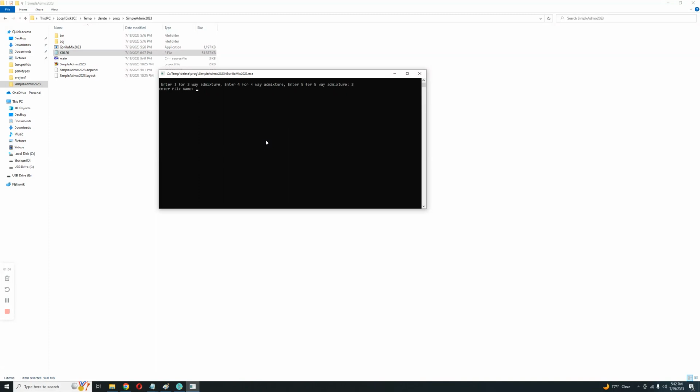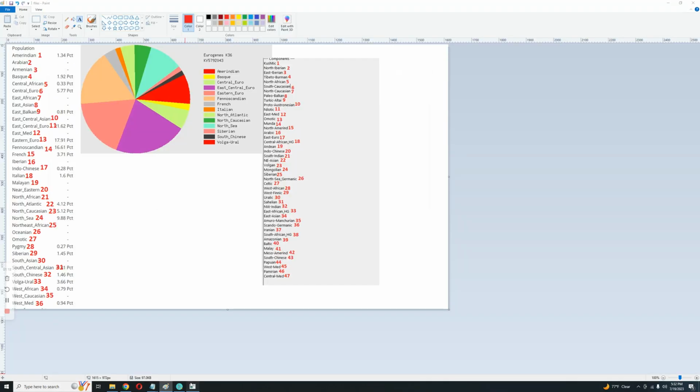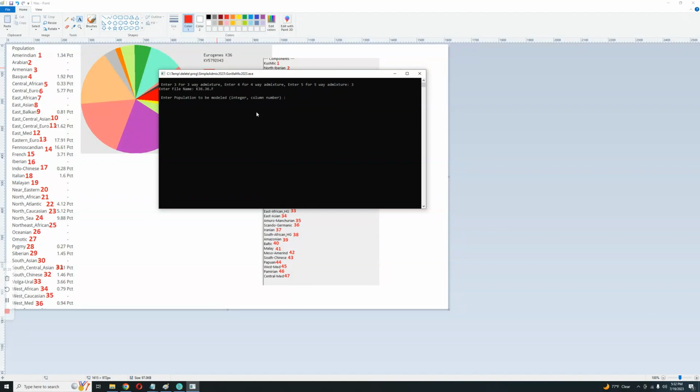Enter file name: k36.36.f. So the population I want to model is going to be, let's use some population like East Central Euro. And I'm going to model it as a mixture of Eastern Euro and a Scandian. And I don't know, let's put like South Chinese 32, something really crazy.